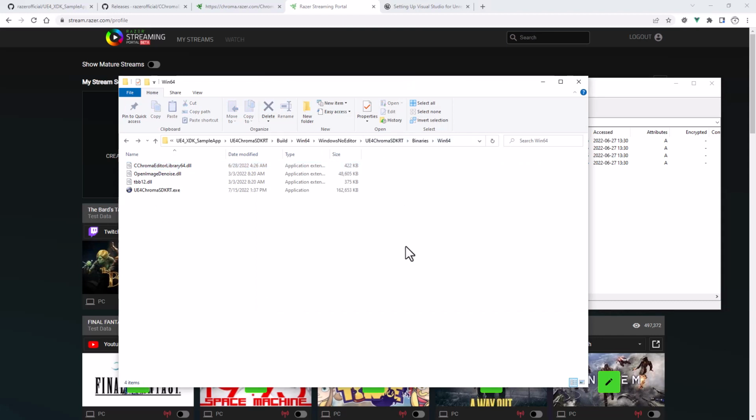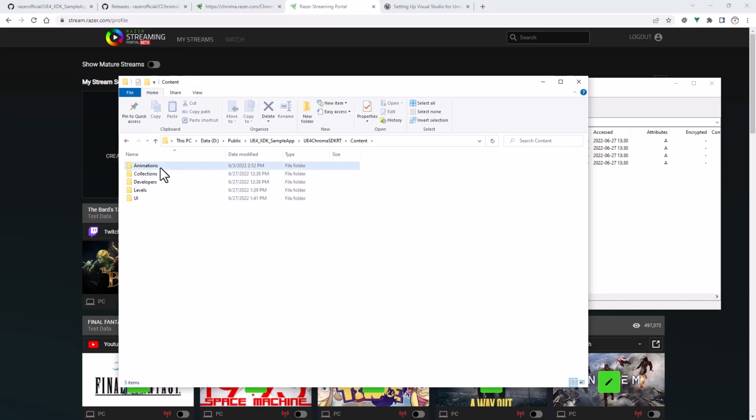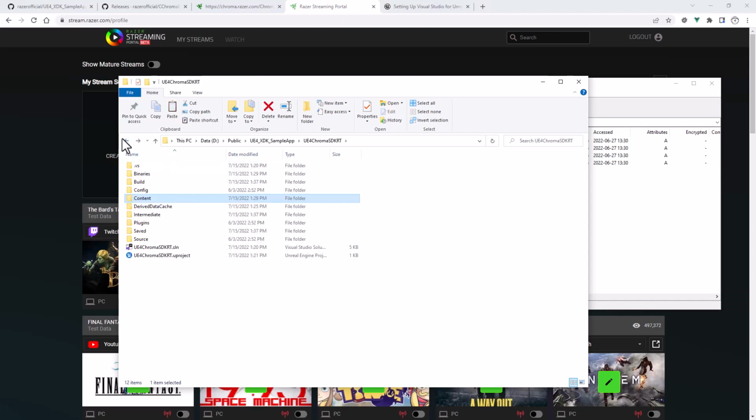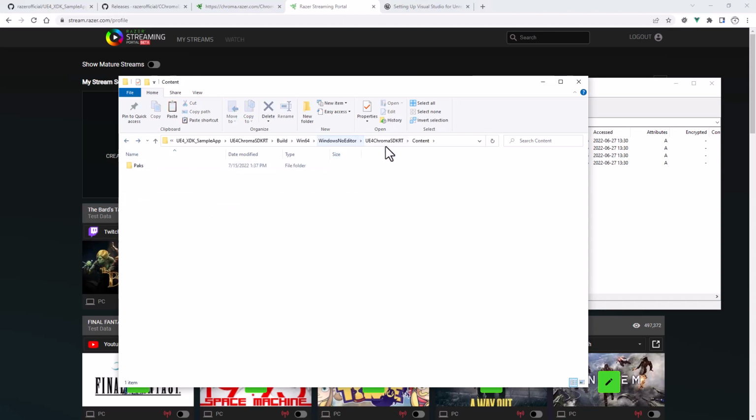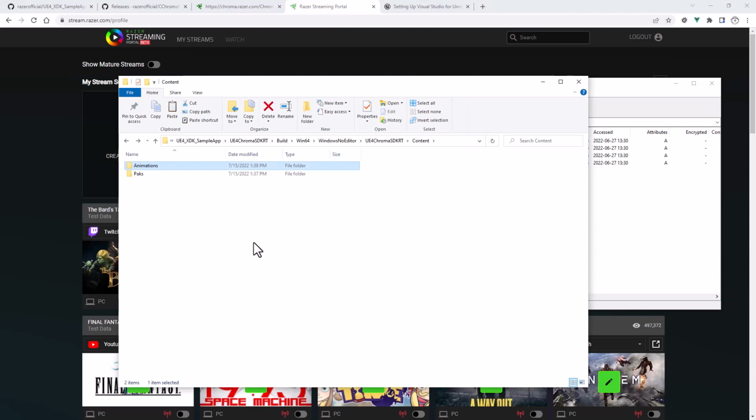We also need the Chroma animation content, so if we go to the project folder, Content, we need to copy our Chroma animations here. We can get those from the root project folder, Content, and I want to copy the Chroma animations to the build Content folder. Okay, and now we're ready to run the 64-bit build.